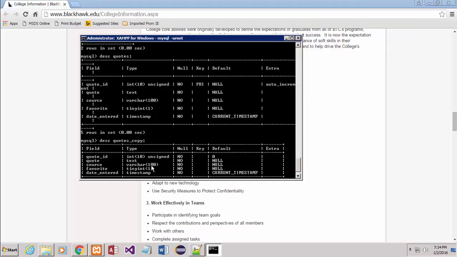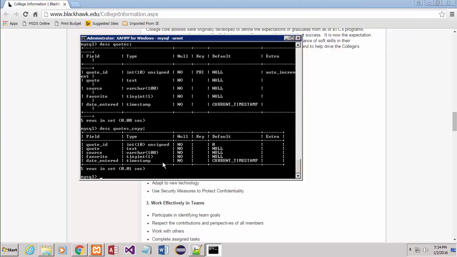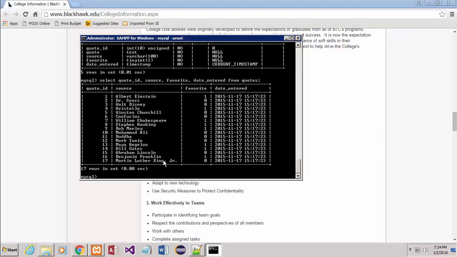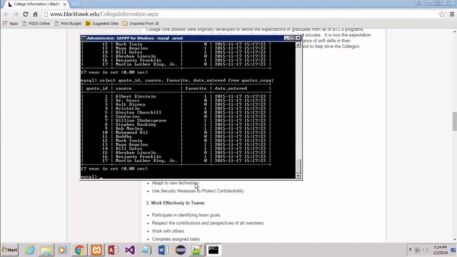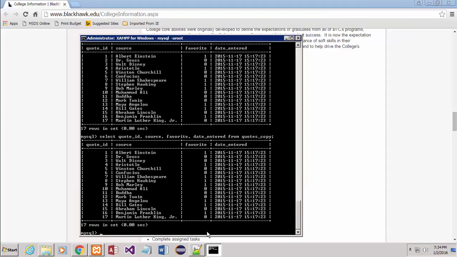In other words, it still has the data. So if I go back and run the query, I'm not going to select everything, because remember the quote is really big. So I'll select quote ID, source, favorite, and date entered, first from quotes, the original. There's what we get. Now let's do it from quotes_copy. And what you're going to notice is they'll look virtually the same. So here they are.